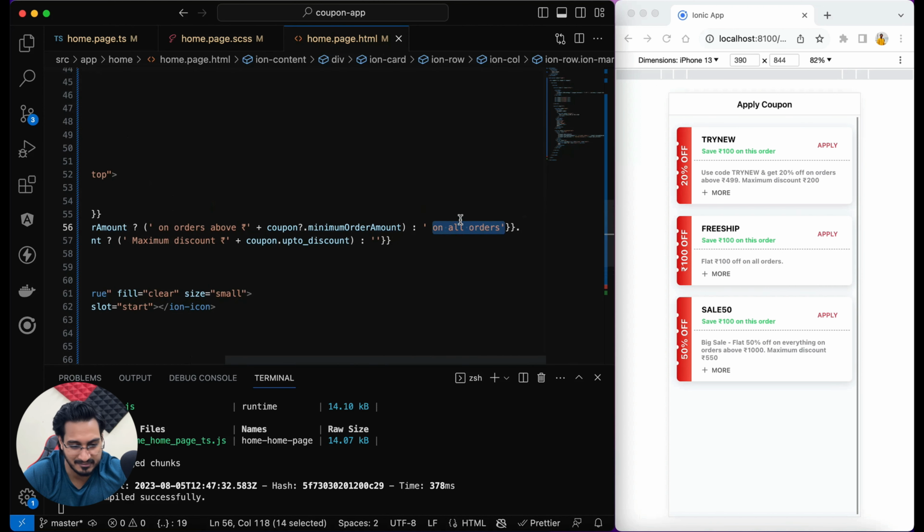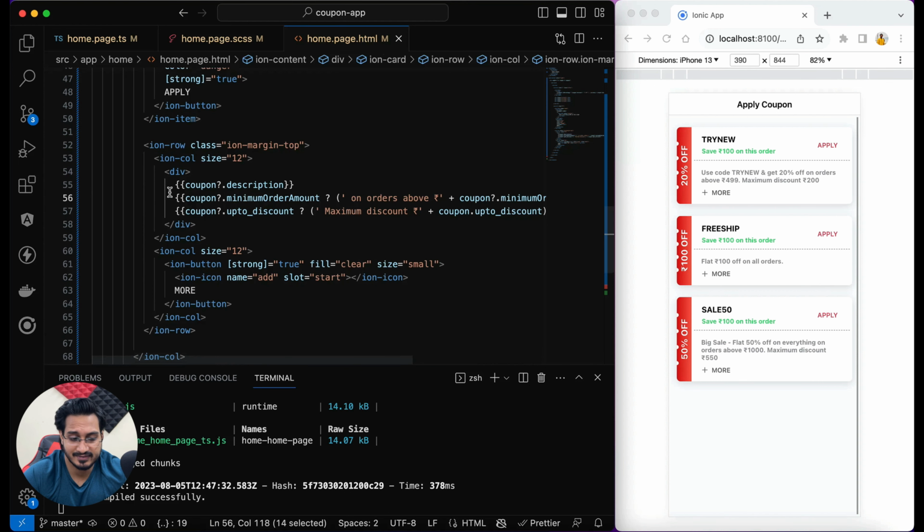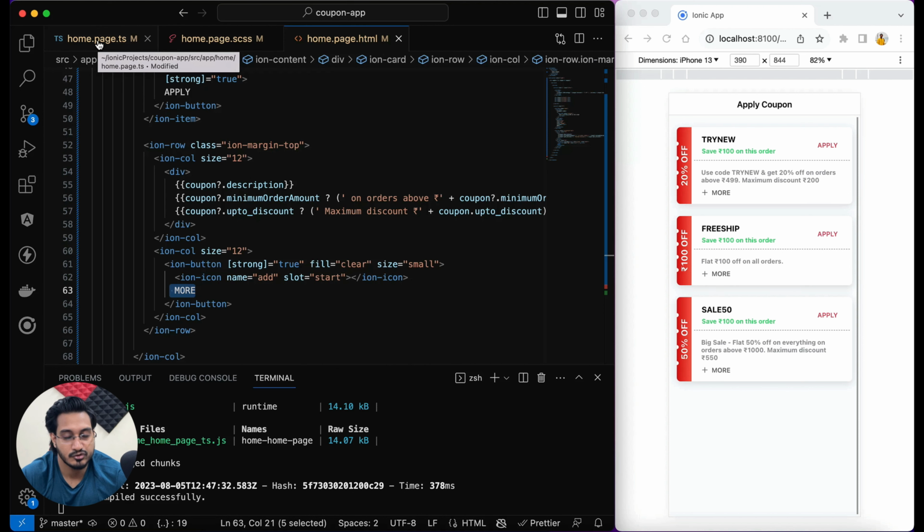You can keep it as empty. If there is no minimum order, you can just simply pass the description and you're good to go. All right, so this part is clear, I think, and more button is the same. I don't need to make any changes here, so everything is good to go now. So it's time to work with the functionality of it.